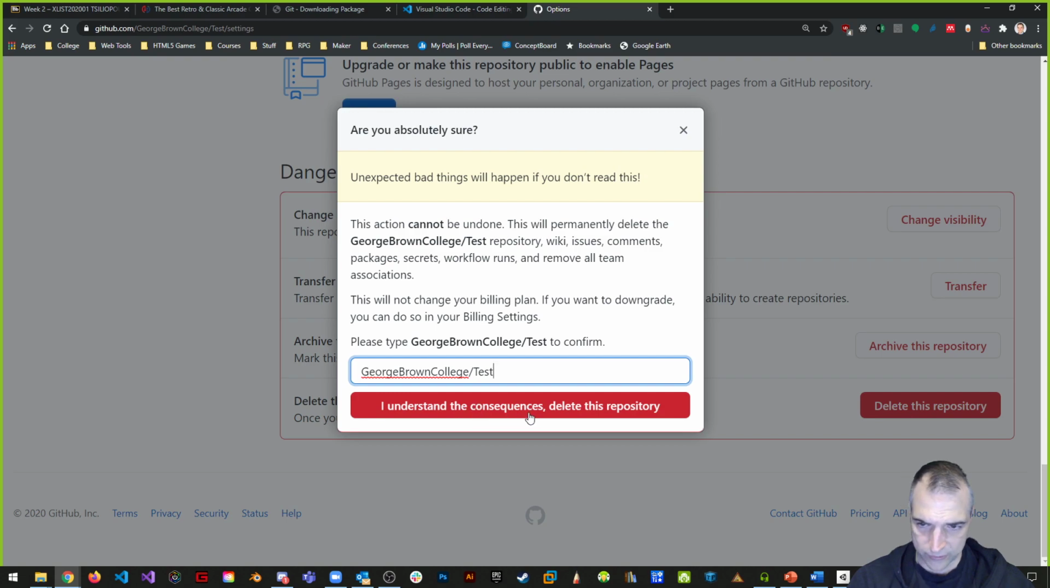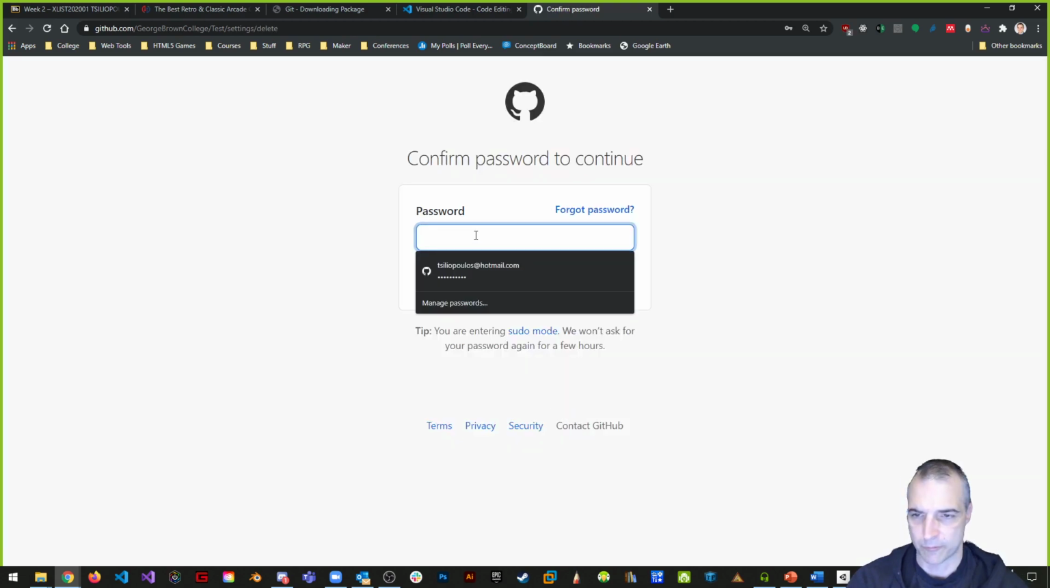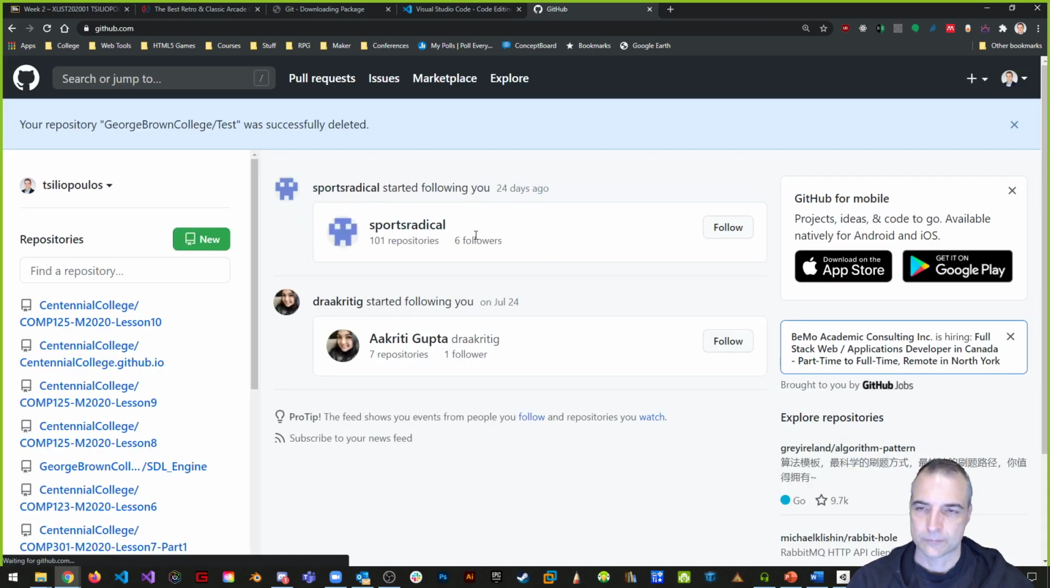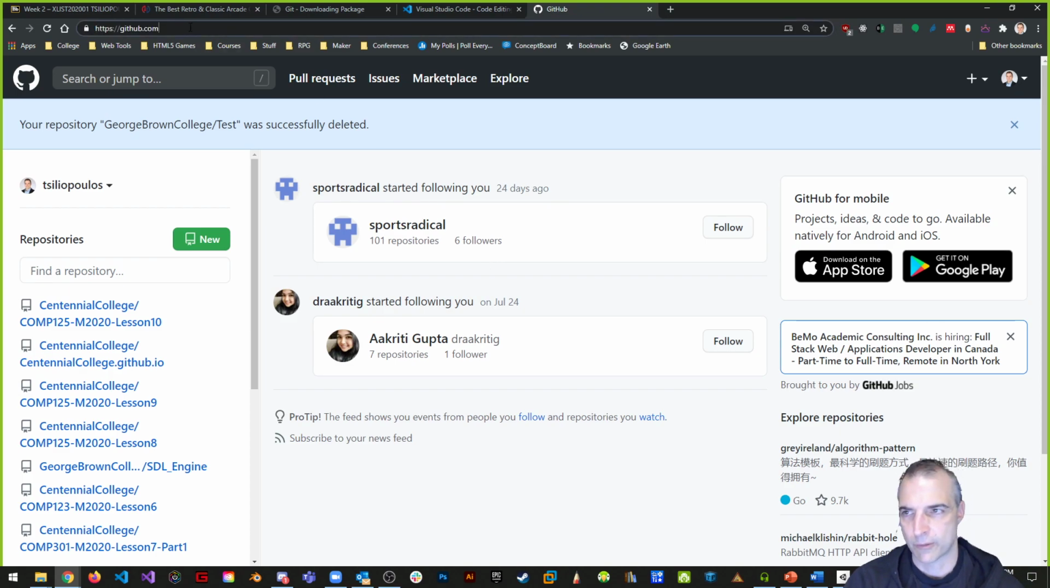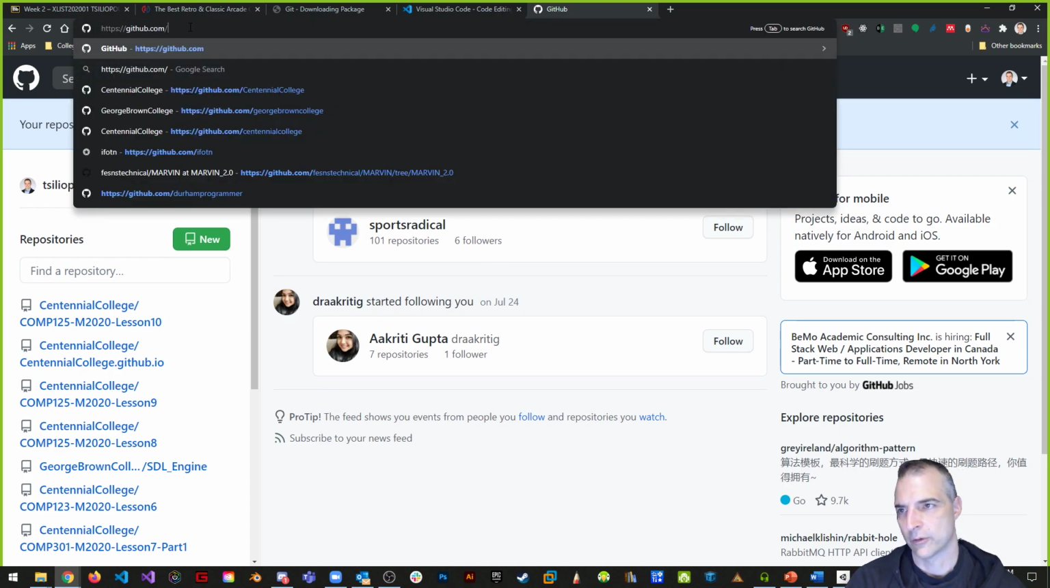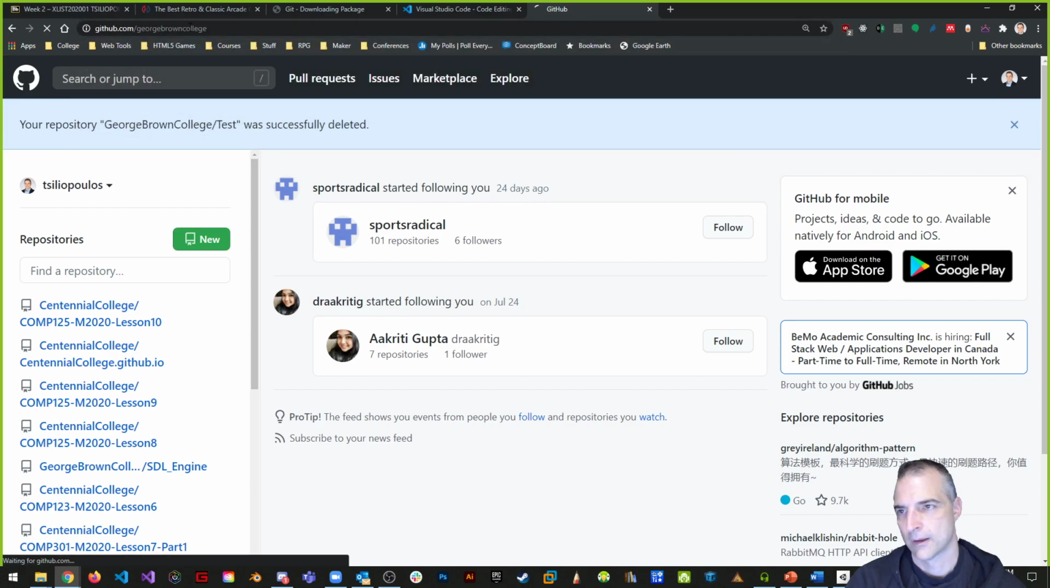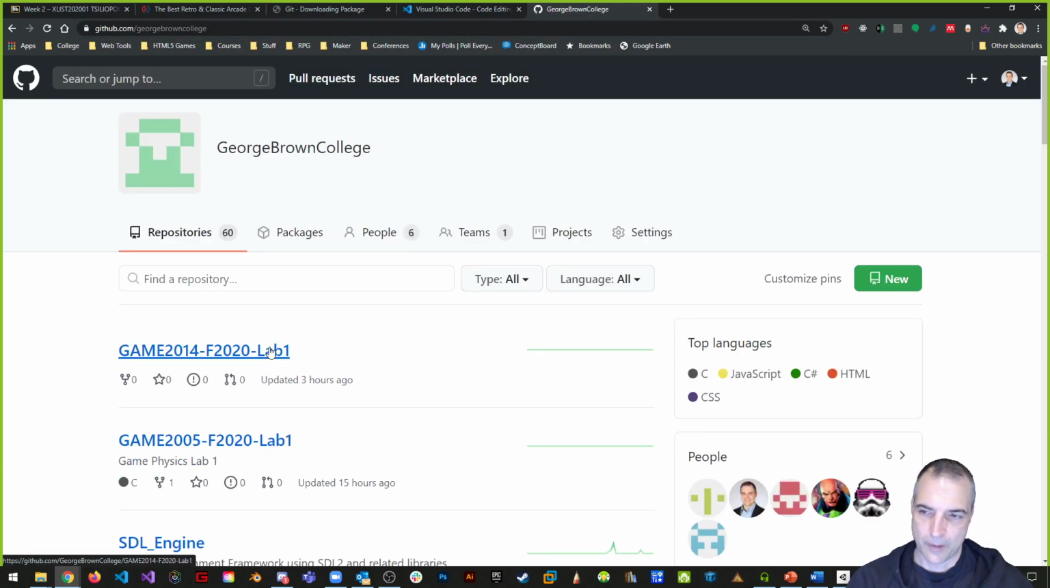Now it says, I understand the consequences to delete this repository. It's going to delete it for me. It's going to ask me for my password, which I put in. We're good to go. And then what I can do is go back there, and now let's create the real one. So I want to go to George Brown, and I want to make a new repository.